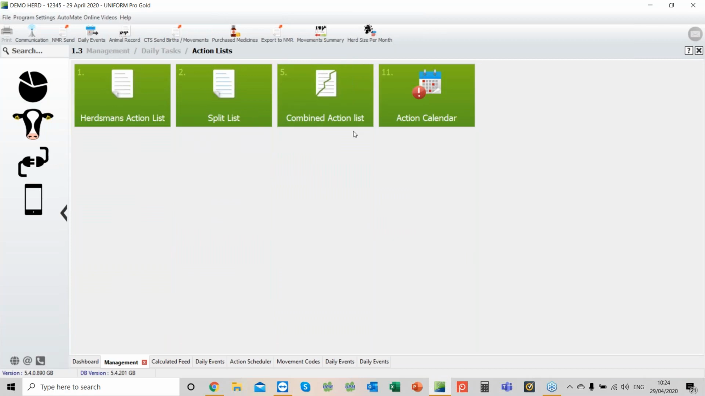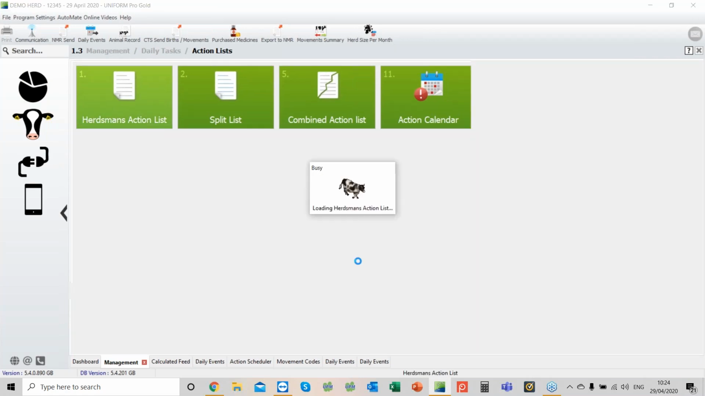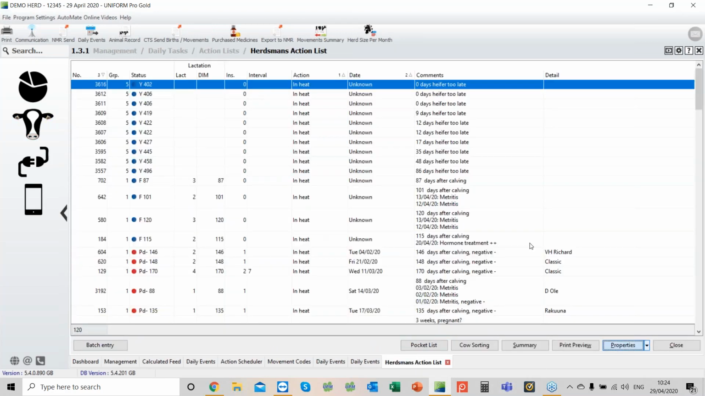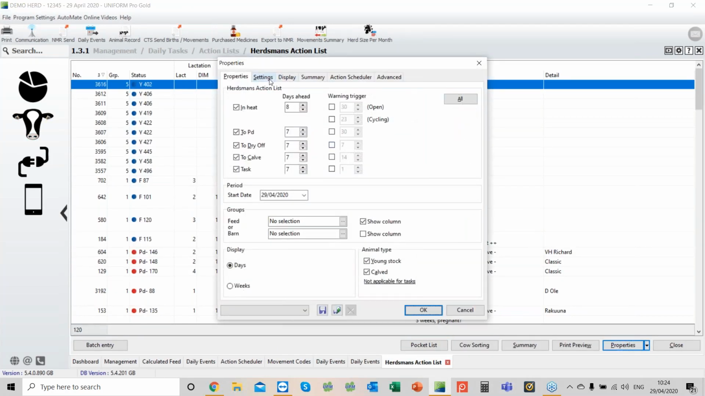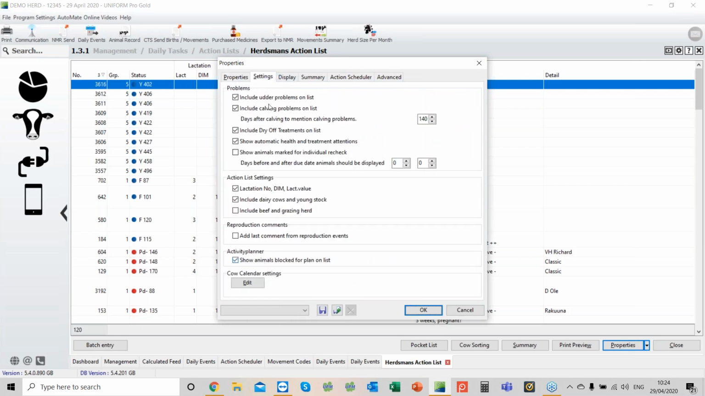Okay, if you go into action lists, there's a setting here that's quite important. If you go to properties and you go to here, settings, add last comment from reproduction events. When we covered general settings last week, I said that you should always tick the box that says add reproduction comments. I think that's really important. When you PD the cow, what you're able to do is, if you type in here that she had twins, that will then come up on the reports.